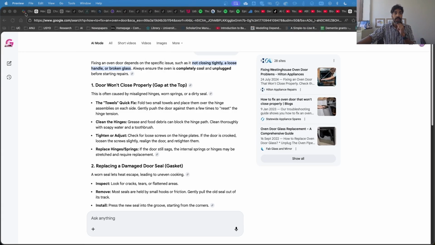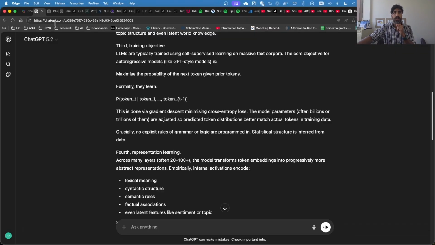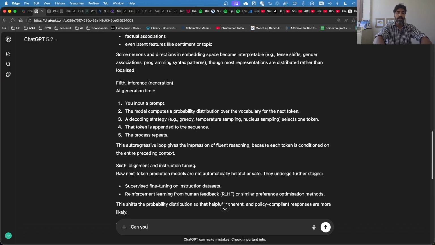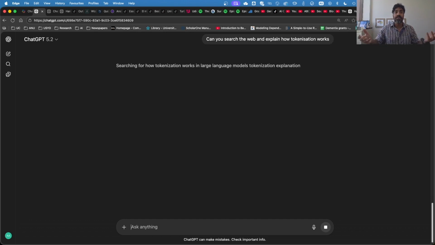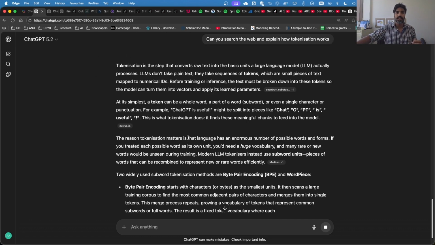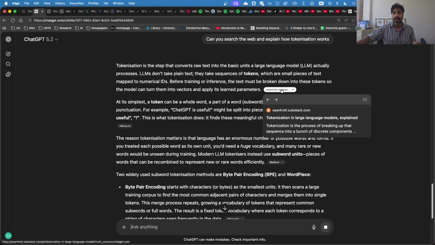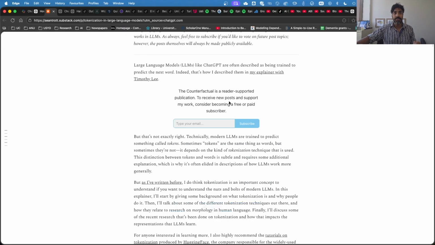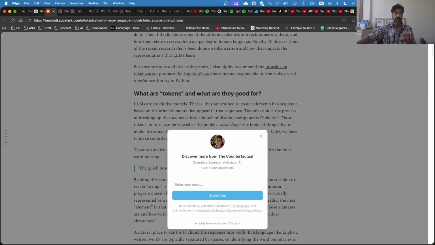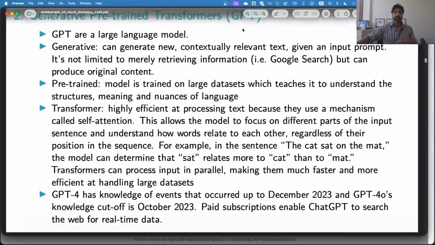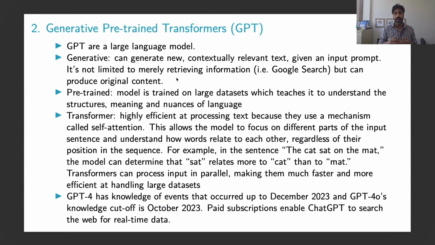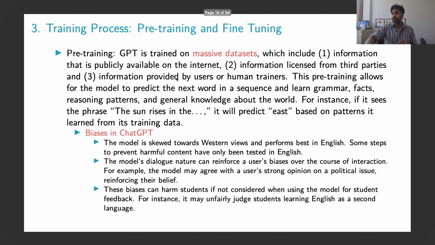So if we go into something like, I think this was our LLMs, I can say, can you search the web and explain how tokenization works? And now it's searching the web, and then it uses that to explain how tokenization works. And now you get little links that take you to websites, which it's using to pull data from and generate its content and explanation. So pretty much all of these models are pulling real-time data, regardless of whether or not you have a paid version.